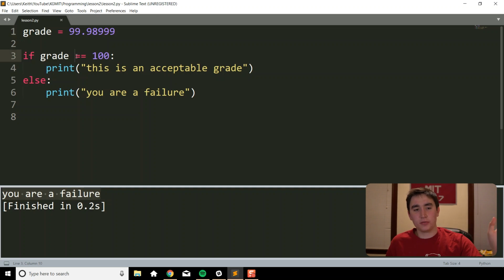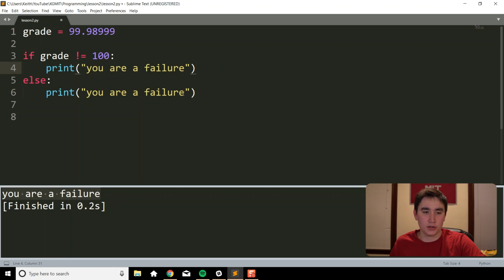So this is equal to, and then there's one more operator you should know, and that will be not equal to. So if the grade is not equal to 100, this is pretty much the same exact thing, but we're just switching around the order. So now it's going to run, it's going to hit this block. So it's not equal to 100. So this is the not equal sign: an exclamation point, then an equal sign is not equal to.